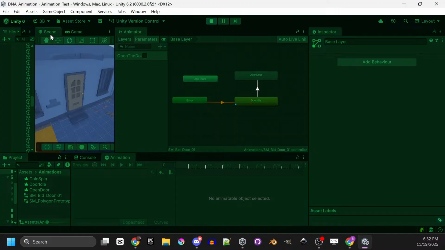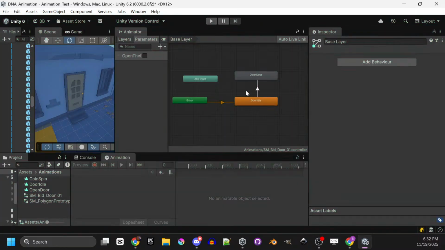Essentially we are able to use a variable called open the door, and when we set open the door to true, it will make this transition. So now let's apply what we learned in the previous class to make sure that we can open the door using a trigger.